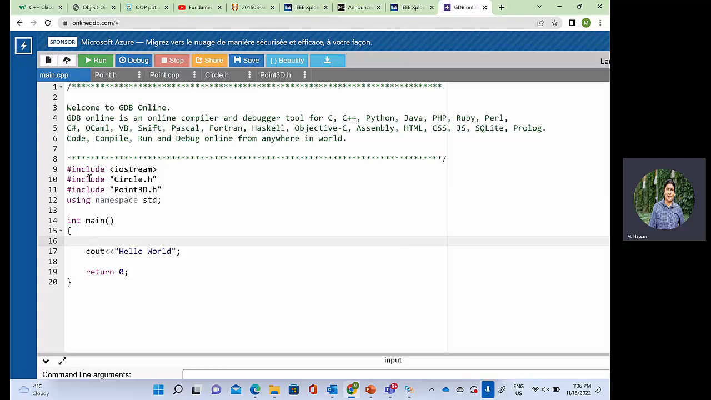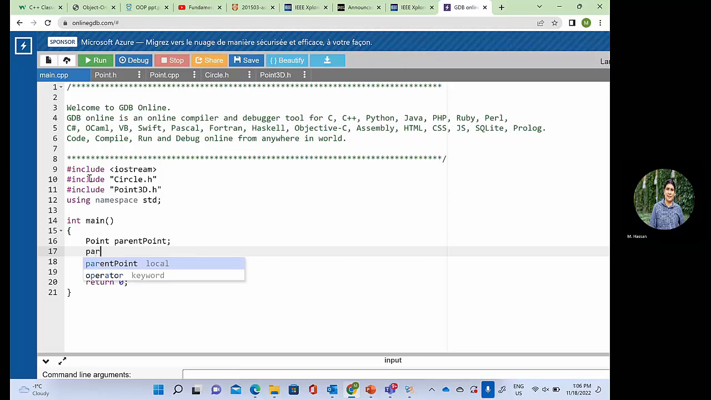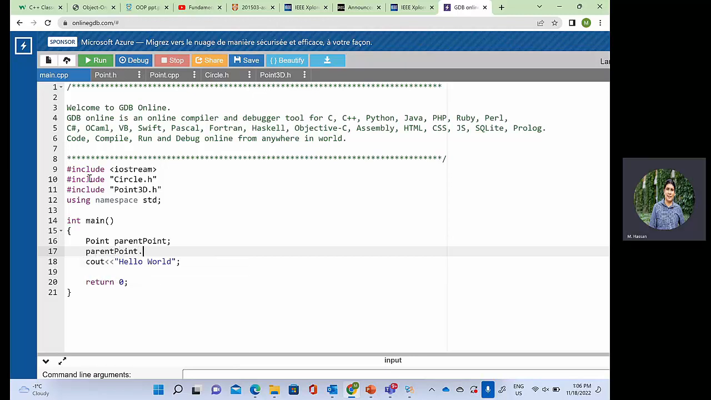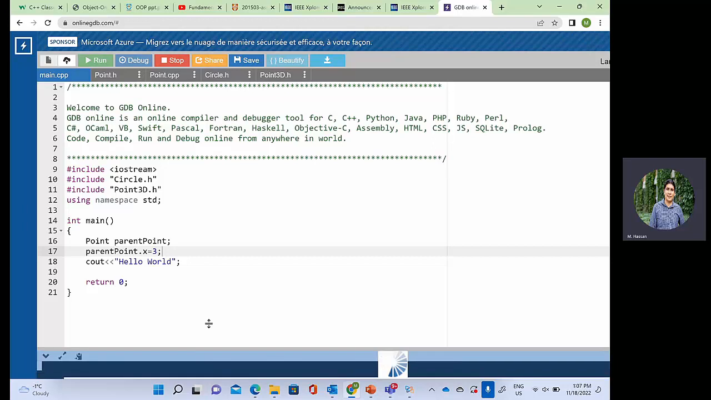Good. So I define a class of type point, and let's call it parent point, because that's really the parent. And here, the way to access the member variable, let's try one of the things we have said we are going to try. So if I want to say parent point dot x equal 3, let's see what we will get from the compiler.